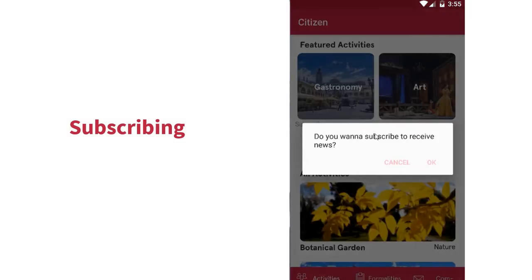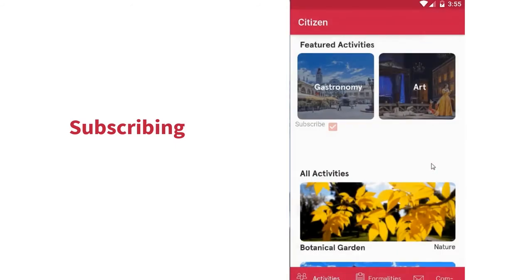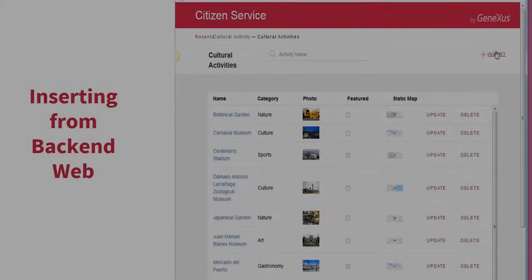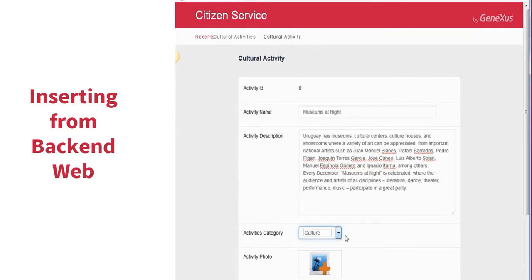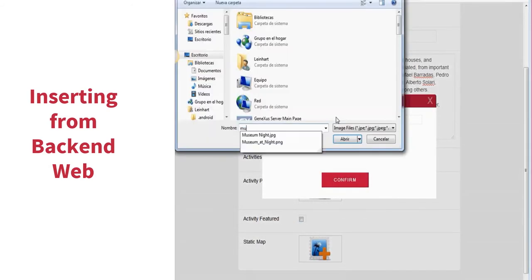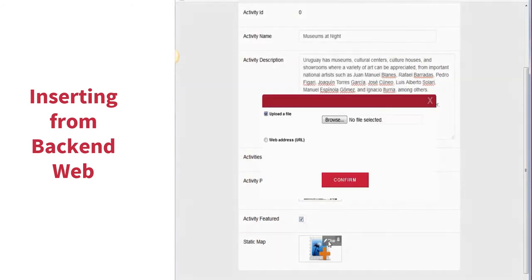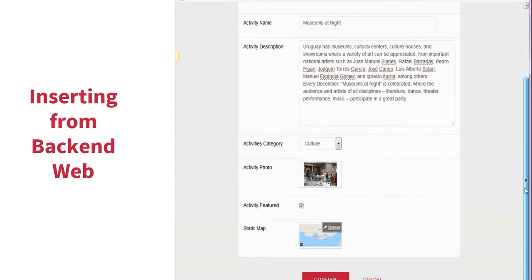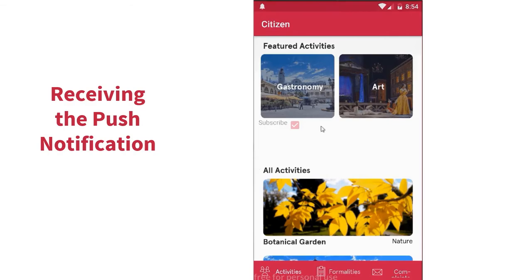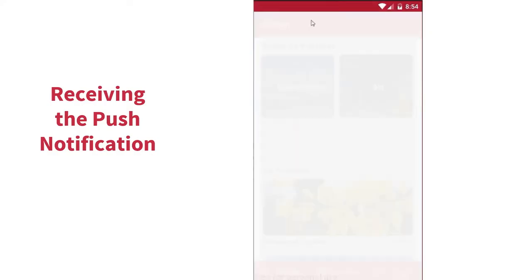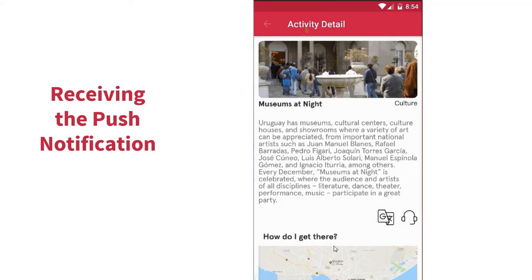In the Citizen application, users can subscribe to receive notifications of new activities. Afterwards, someone inserts a new activity from the web backend. And, after saving, the notification is sent to the subscribed users. The user receives the notification in his or her device, and when tapping on it, he can see the detail of the new activity. So, how is this done?